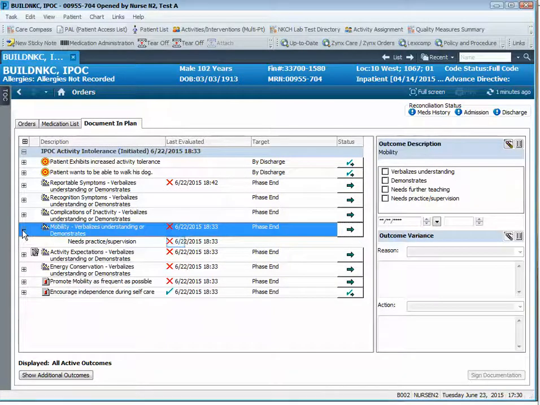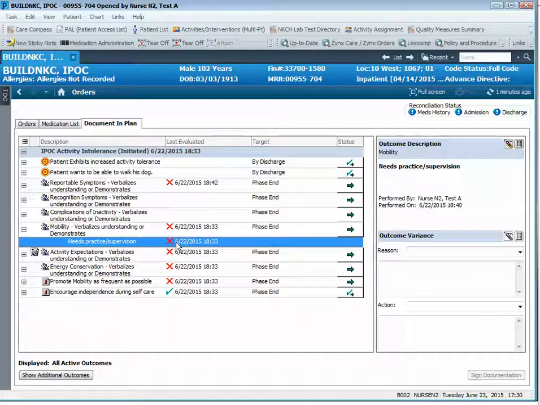Clicking on a specific result will highlight it, and the clinician will be able to see more information in the outcome description field, such as who performed the documentation. If you see an indicator or intervention that you performed but didn't document earlier, click on the Quick Chart checkmark in the status column in order to quickly document a result.